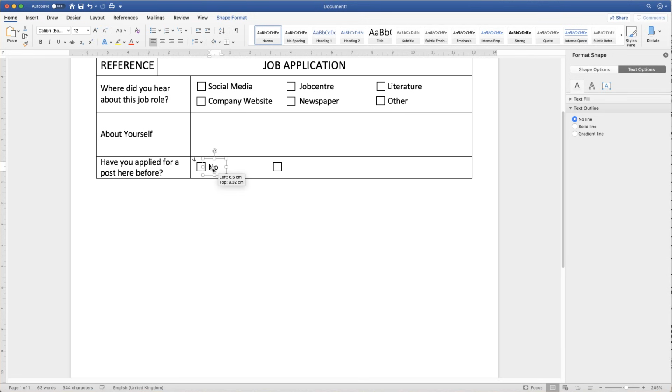Reduce that down and then pop it back there. And then I'm going to copy and paste that, and then just copy, move my cursor and paste. Move that to here. Double click inside, then type yes.